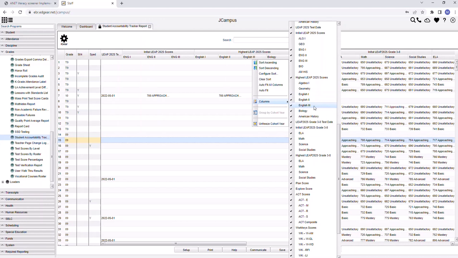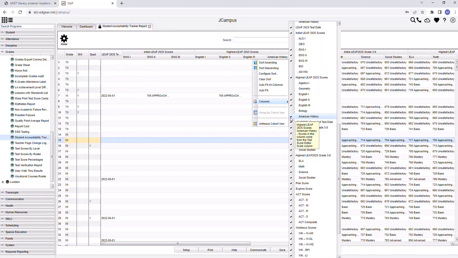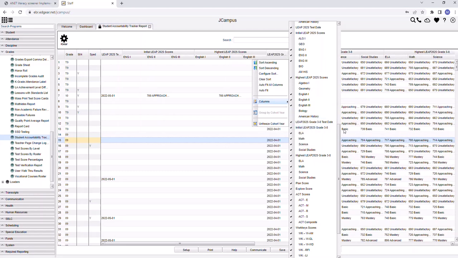I'm not sure why English 3 is appearing on the LEAP 2025 scores, because it's the old EOC, the students in the old EOC track that take English 3, but let's just go ahead and keep it. You don't need biology. Again, I'm not sure why American history is listed here. It should be U.S. history.